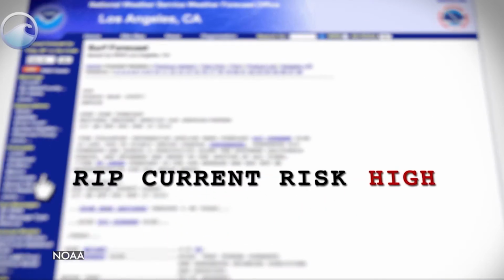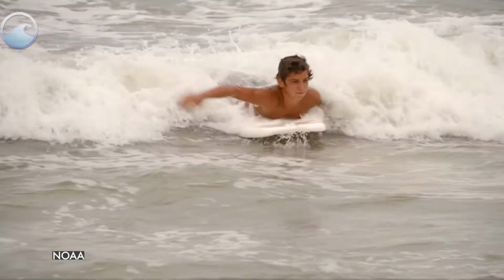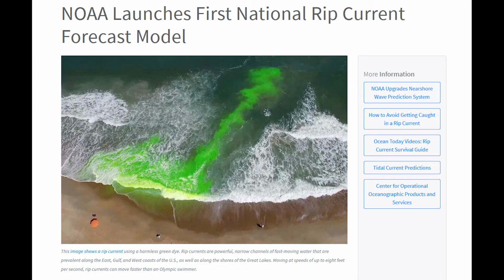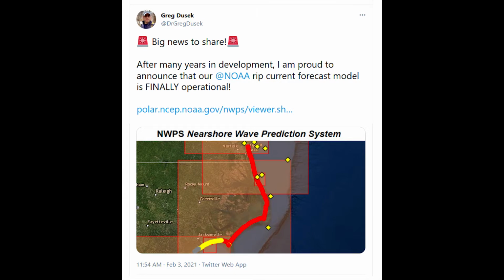Of course, an accurate forecast of the likelihood of rip currents might prevent more people from putting themselves in harm's way in the first place. Earlier this year, NOAA released the first ever operational probabilistic rip current guidance in the U.S., the brainchild of Dr. Greg Dusek, who's worked on the problem for more than a decade.